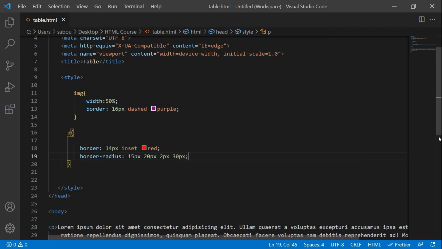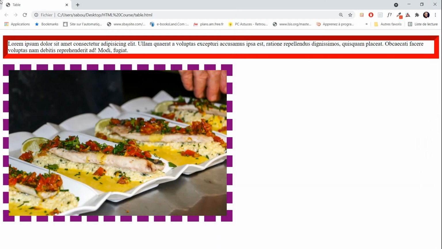Okay, and so let's go to the browser and refresh, and you see, so here the bottom left corner is 30 pixels, and here it is 15 pixels, and here it is 20, and here it is 2. So as you can see, there is not a lot of difference between 2 pixels and 0 pixels. Okay, so we can do the same thing for our image.